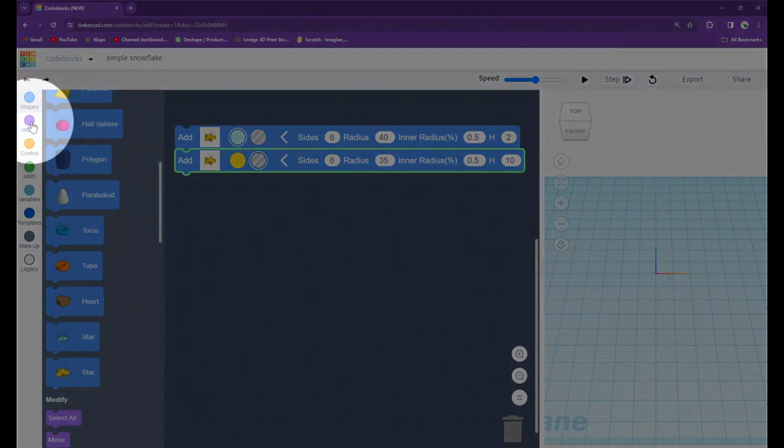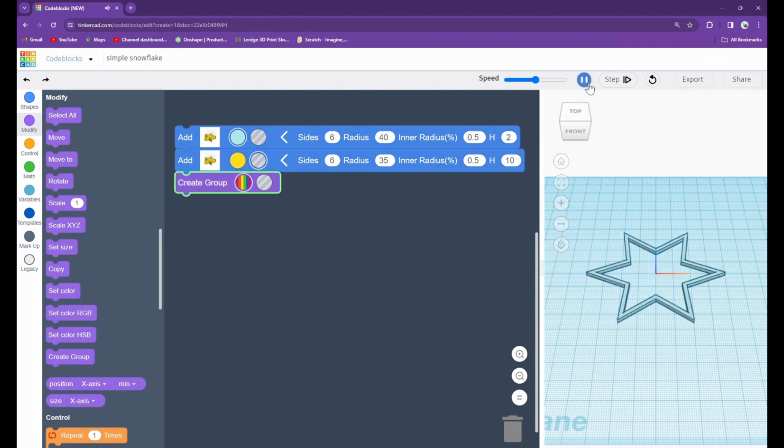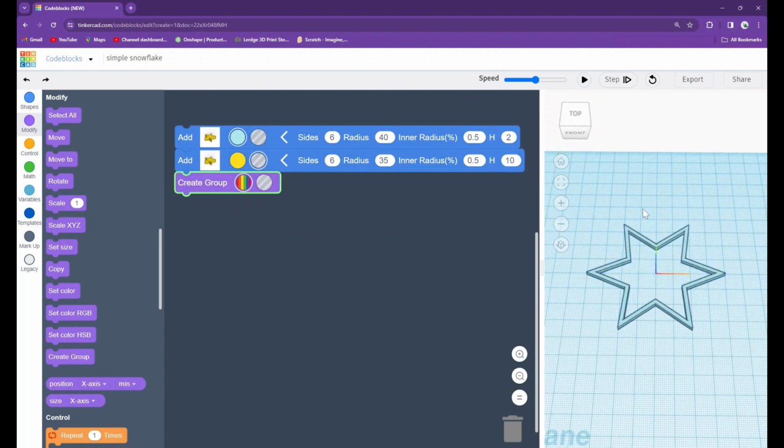After that, I'll go to the purple Modify tab and I'll drag in a Create Group command. If I press play, we can see our work so far. We added that initial blue star and then we remove the center of it.